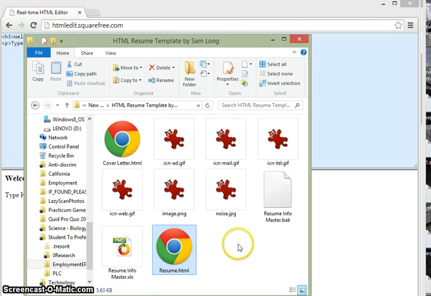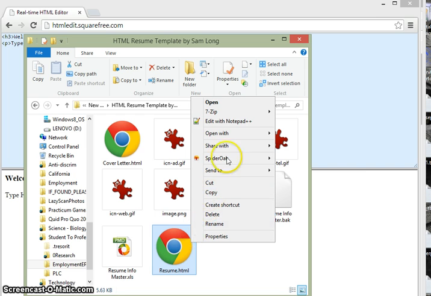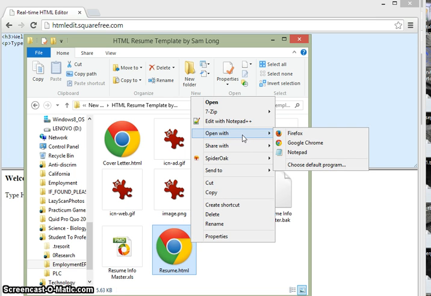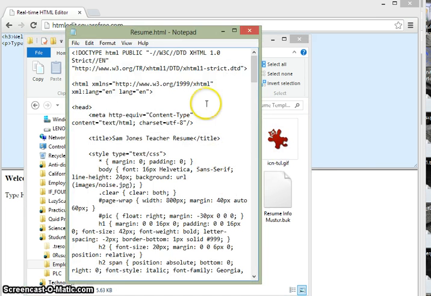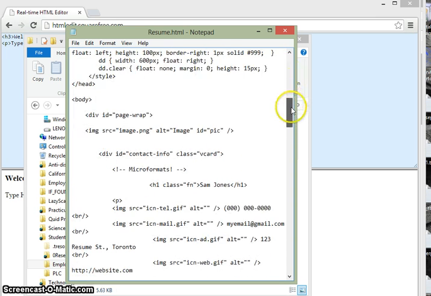Go back to your File Explorer and on resume.html, right click on it and go to Open With. Instead of opening in a browser, open it in a notepad type program. If you're on a Mac, it'll probably be by a different name, but you just want to open it on the very basic plain notepad program. And so you see here, this is the actual code, HTML, which it's written in.